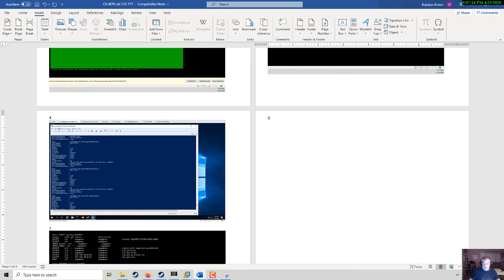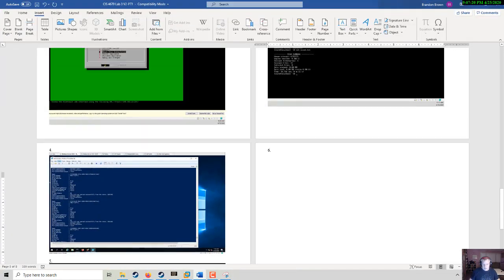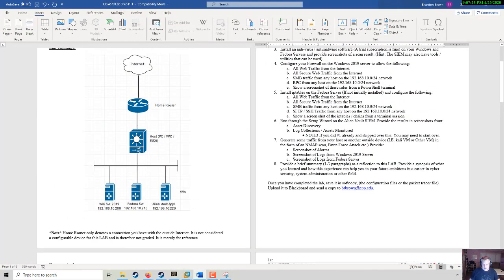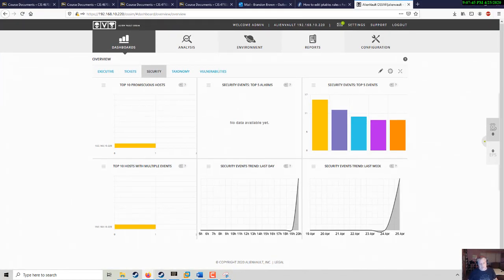Right, and on to number 6. Number 6. So we need to run through the setup wizard on AlienVault, provide the results in a screenshot from the asset discovery and log collections. So that is not too hard. We did that originally, so as long as we have AlienVault up and running, which we do, I'm on the web interface, and that's just the https:// and the IP address. It'll ask you for your username and password. That's the user you created at startup.